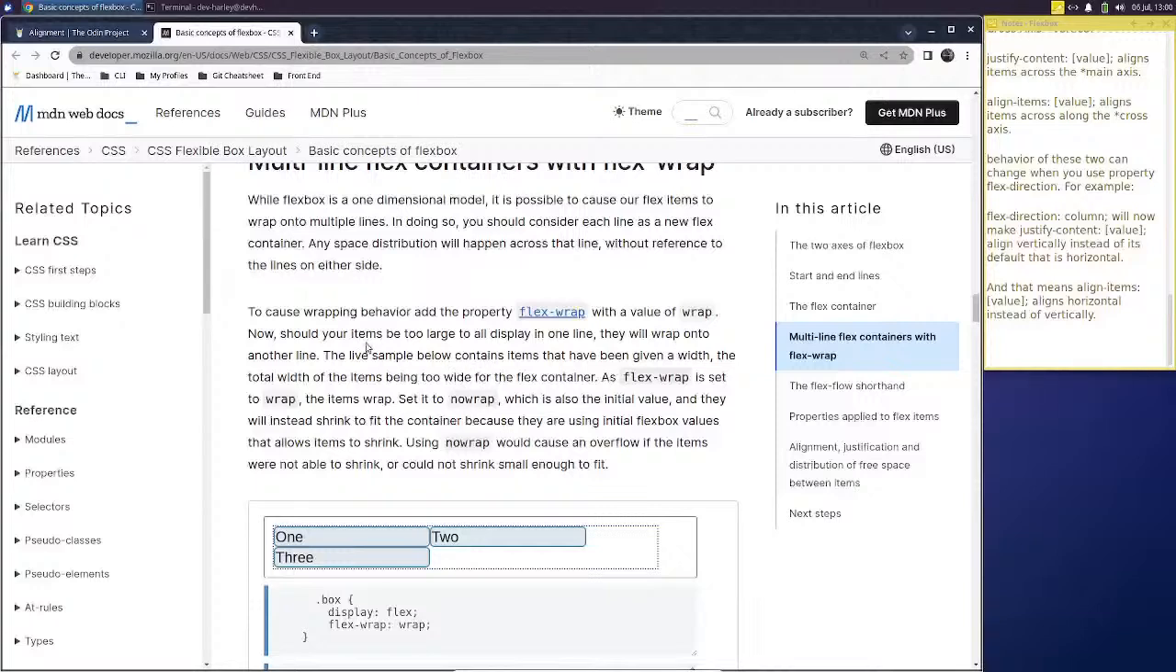Hola. Now, should your items be too large to display in one line, they will wrap onto another line. The live sample below contains items that have been given a width. The total width of the items being too wide for the flex container, as flex-wrap is set to wrap, the items wrap. Set it to nowrap, which is also the initial value, and they will instead shrink to fit the container because they are using initial Flexbox values that allow the items to shrink. Using nowrap would cause an overflow of the items if the items were not able to shrink, or could not shrink small enough to fit.